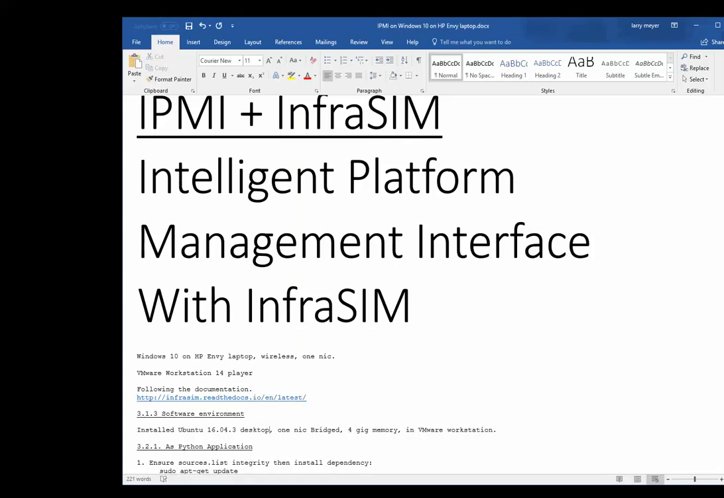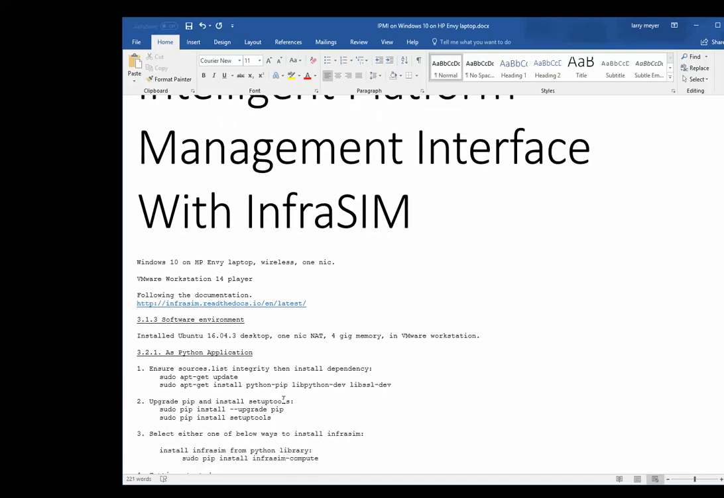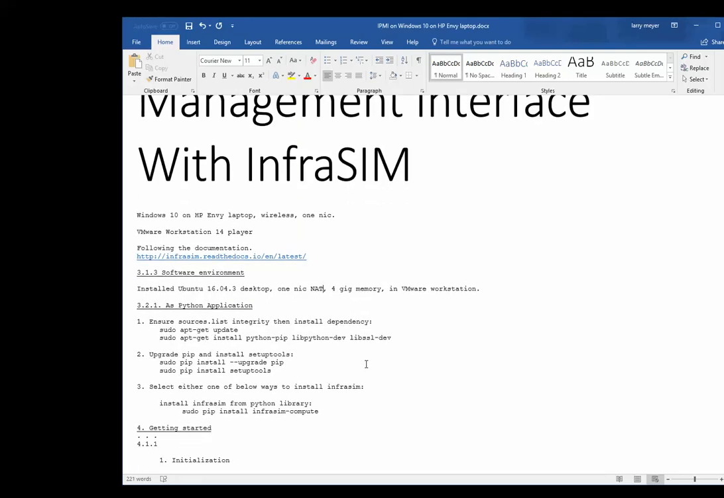Hopefully I'll have better luck cutting and pasting text into that. So that Ubuntu server also has one NIC. It's not going to be bridged, it's going to be NAT. We're doing this as we go, changing things as we go. That's all inside VMware. And then the rest of this is instructions from the InfraSIM Read the Docs information as to how to run InfraSIM.